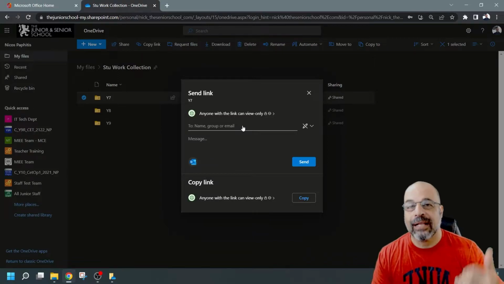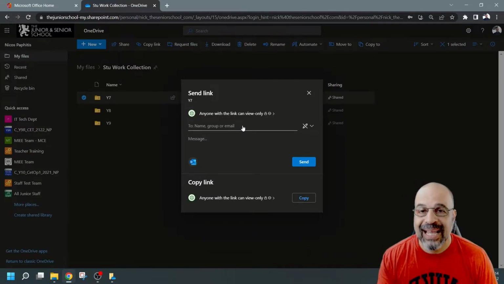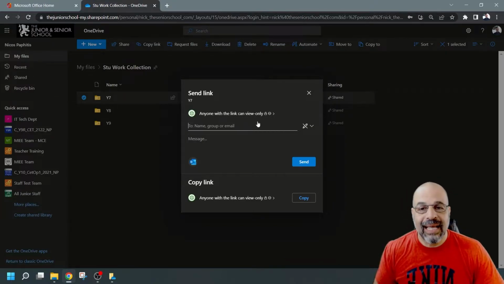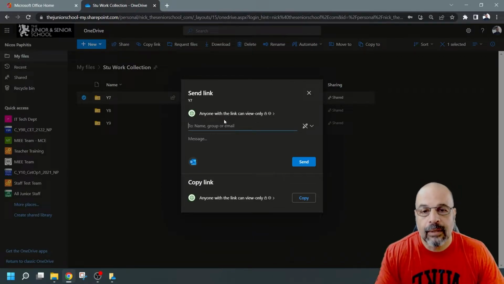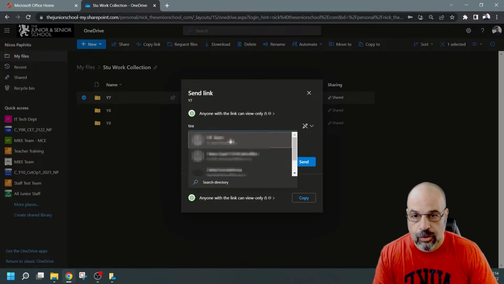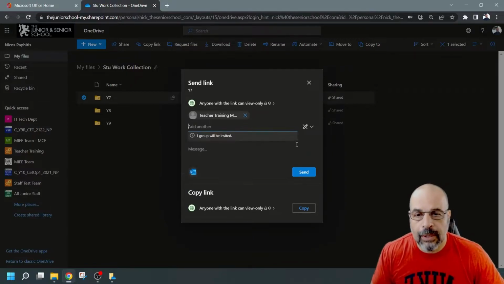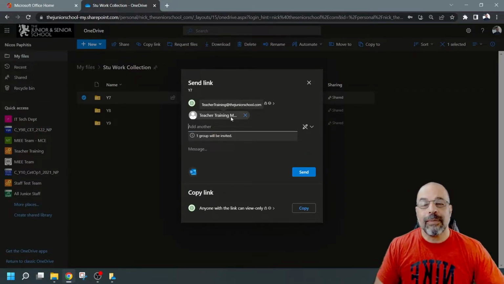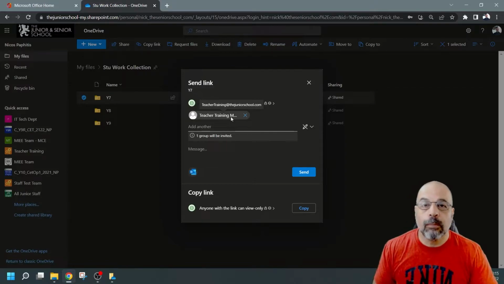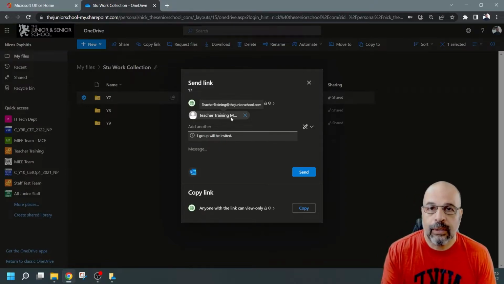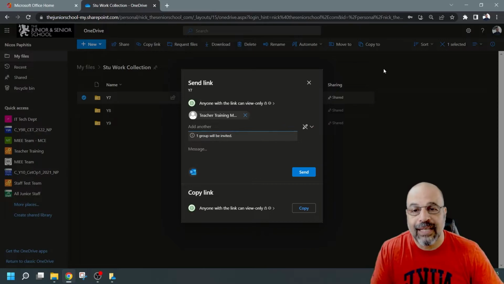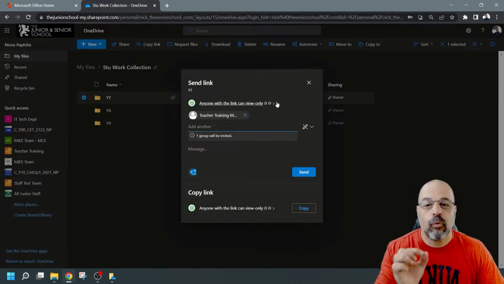Now, remember, if you do add a group or other people's emails, it's not going to authenticate them, because you're saying anyone with the link. It simply means in this section that when you add, for example, my teacher training group, everybody who's a member of this group is going to get an email with the link. When they use that link, they will not be authenticated by your Azure Active Directory. That only happens if you say only people in my organization or specific people. If it is anyone with the link, it's not going to authenticate them.